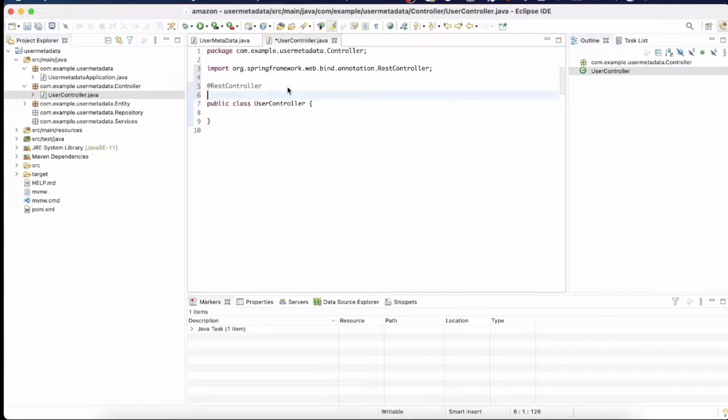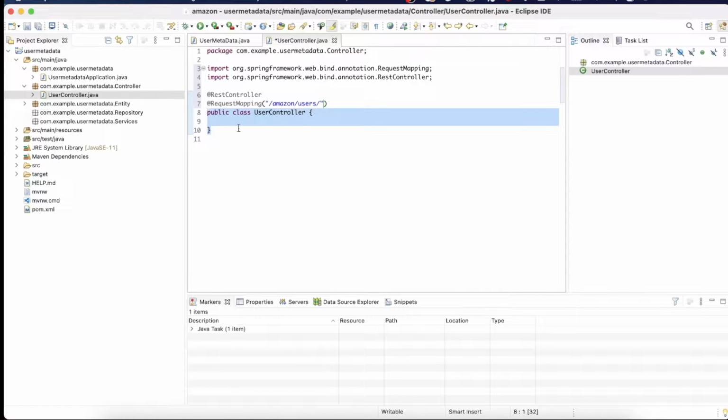And to establish that, we have to write request mapping. And within this request mapping, we have to give the URL that we are trying to point out. And that will be /amazon/users. Which means that with the help of this URL, the controller will redirect the traffic into this class that we are defining over here. Now within this user controller class, we specifically have to mention two endpoints. Number one is the post endpoint and number two the get endpoint.